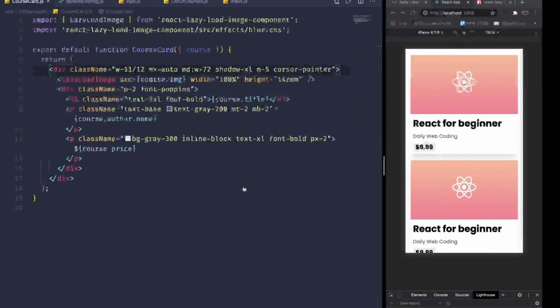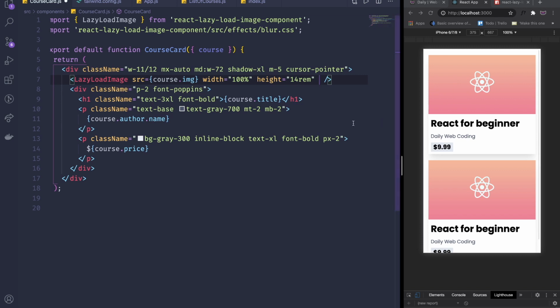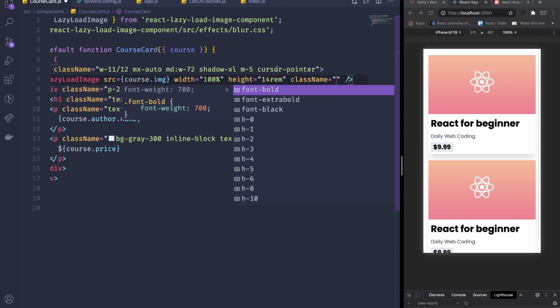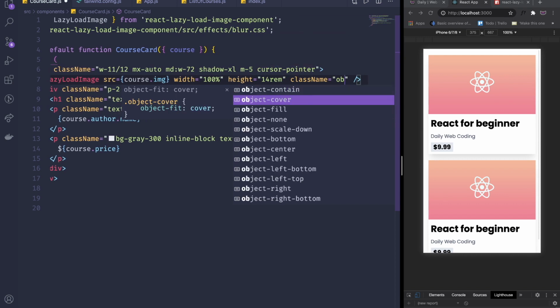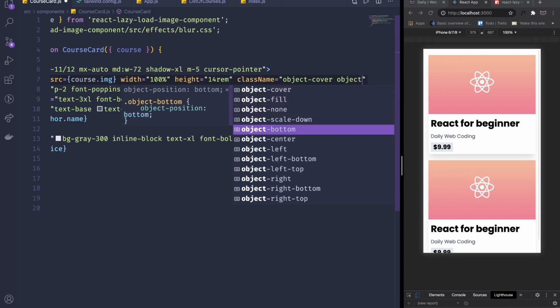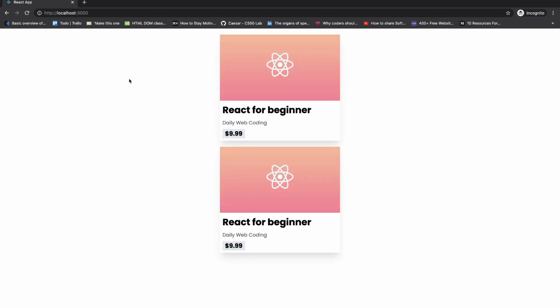For the image, maybe this one is perfect, but if you use an image that's not perfect, maybe the size is not looking really good. What you can do is object cover and then object center. This will make your image look a lot better if the image is not perfect.